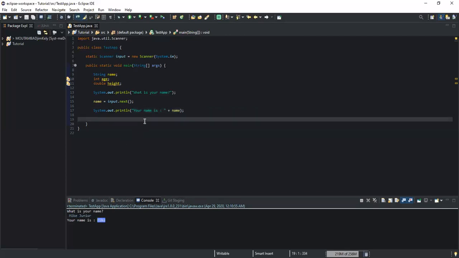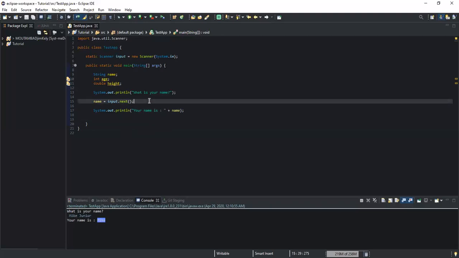So how do I make sure that it picks these two names? What I need to do is to change this portion of code. Instead of writing input dot next, I will write input dot nextLine, like this. And you will see that if I run, what is your name? I will type Mike Jr. And if I hit enter, now the whole name is appearing here, Mike Jr.